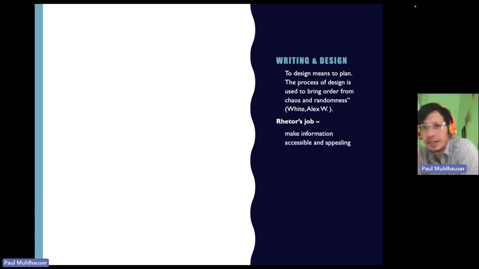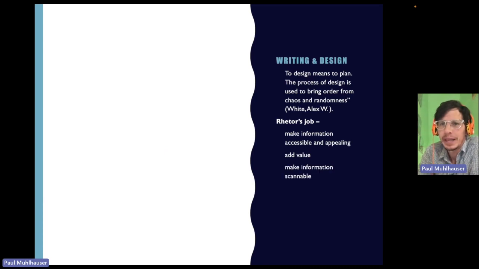The writer's job is to make information accessible and appealing, add value to it, and make information scannable. All right, so we're going to be adding value to, say, a potato, making it seem very important for kids. We're going to make the information about this potato, if you're going to use a potato, you don't have to, accessible and appealing, and you're going to make the information about it scannable, so that when readers come to it, they can find the different parts of the information easily.